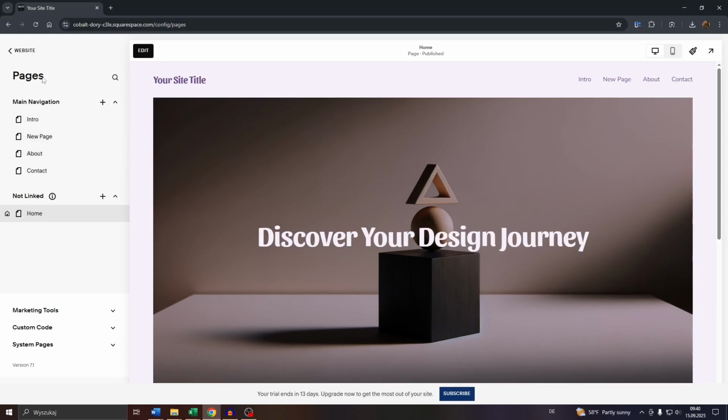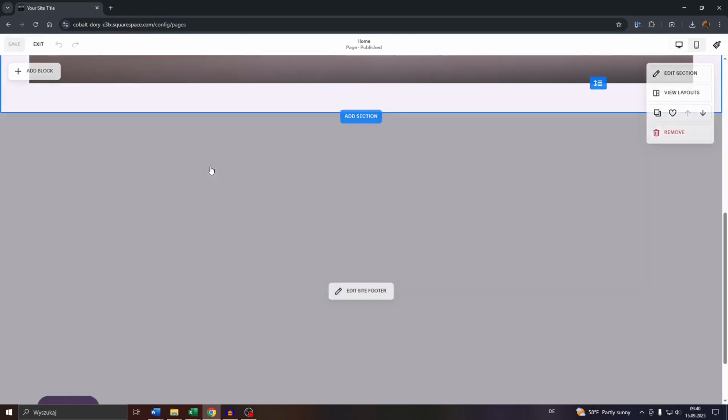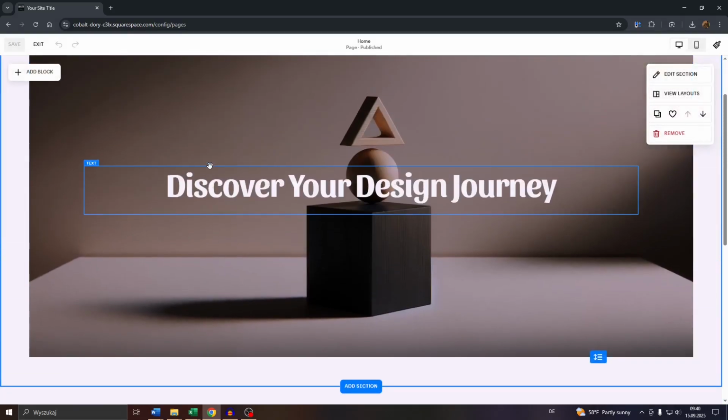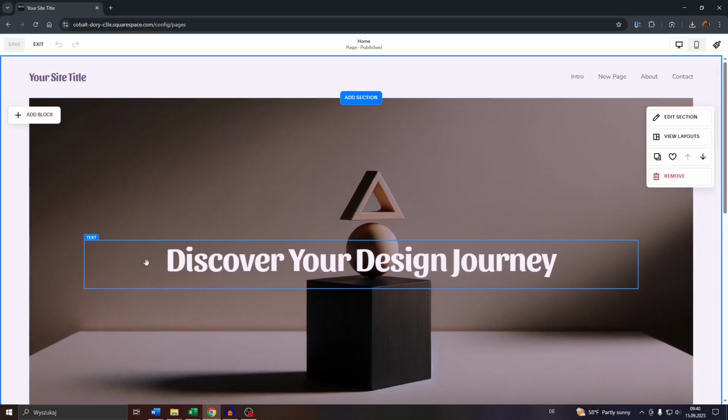Head over to your website project on Squarespace and let me access, for example, the home page of my website project here. So click into Edit in the top left corner to access the editing tool. And after that, simply browse or scroll through your page, navigate through to find the image you would like to replace. In this case, let us go with that background image here.